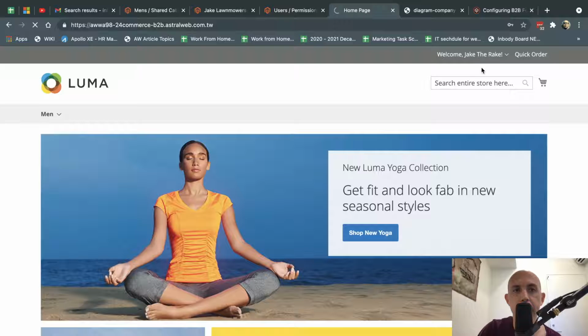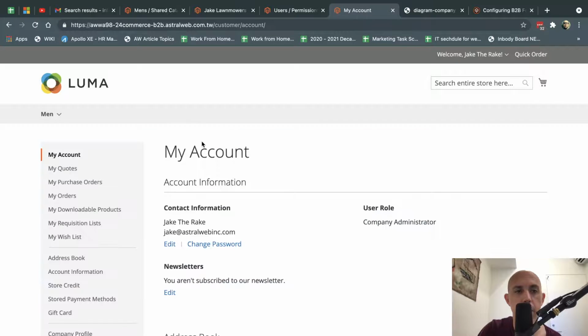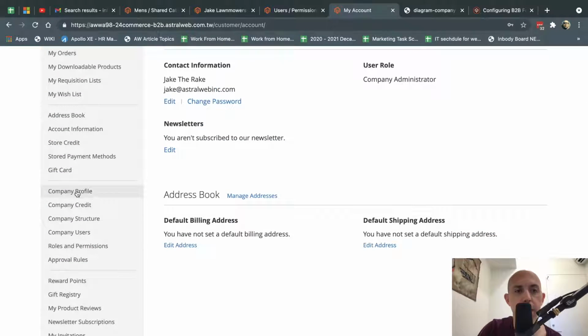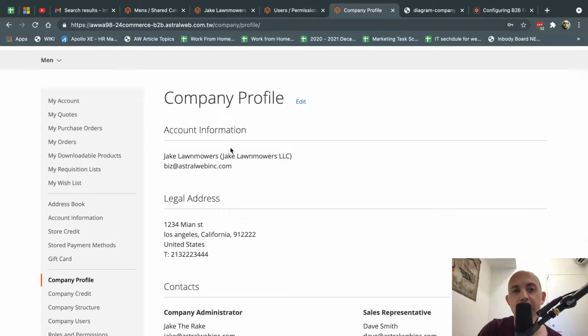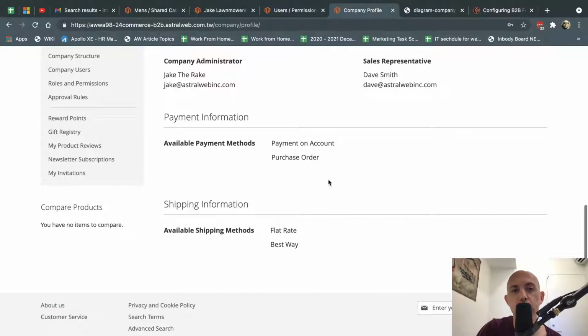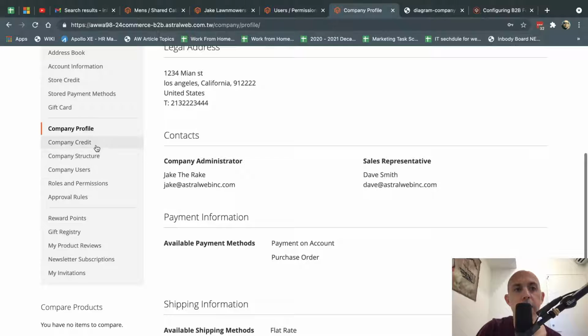So I'm going to go to My Account right here. And I'm going to see all this company information right here. So here I can edit the company profile, the information like my tax ID and address, and I can see which payment and shipping methods the company allows me to pay with. Second thing is I can see my company credit.